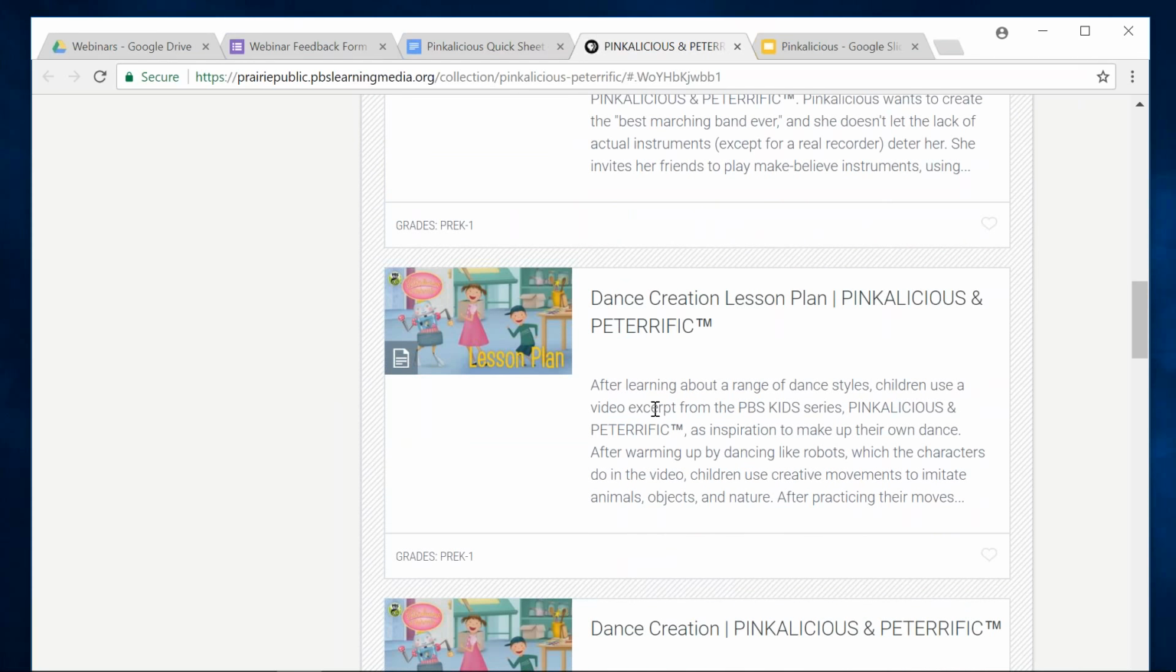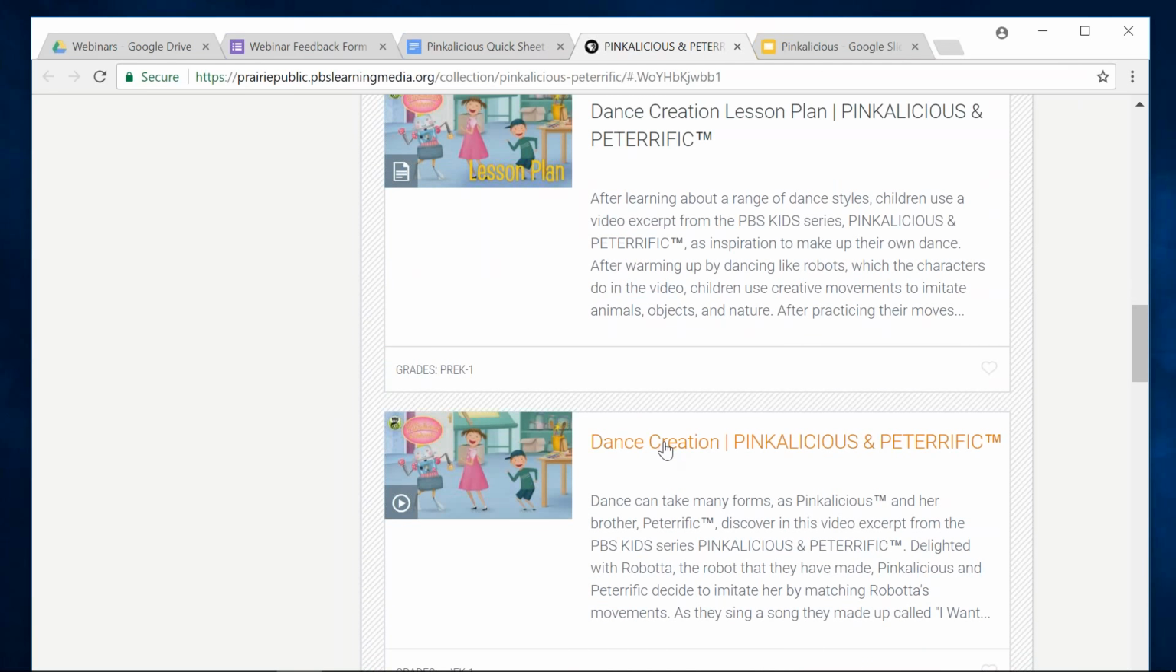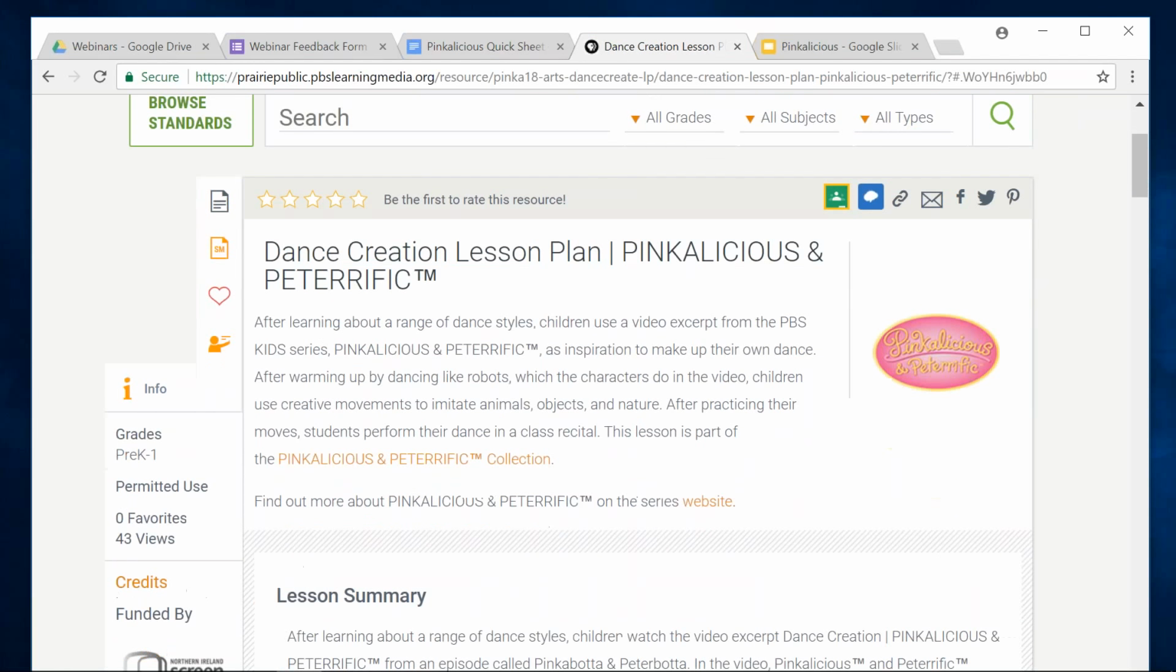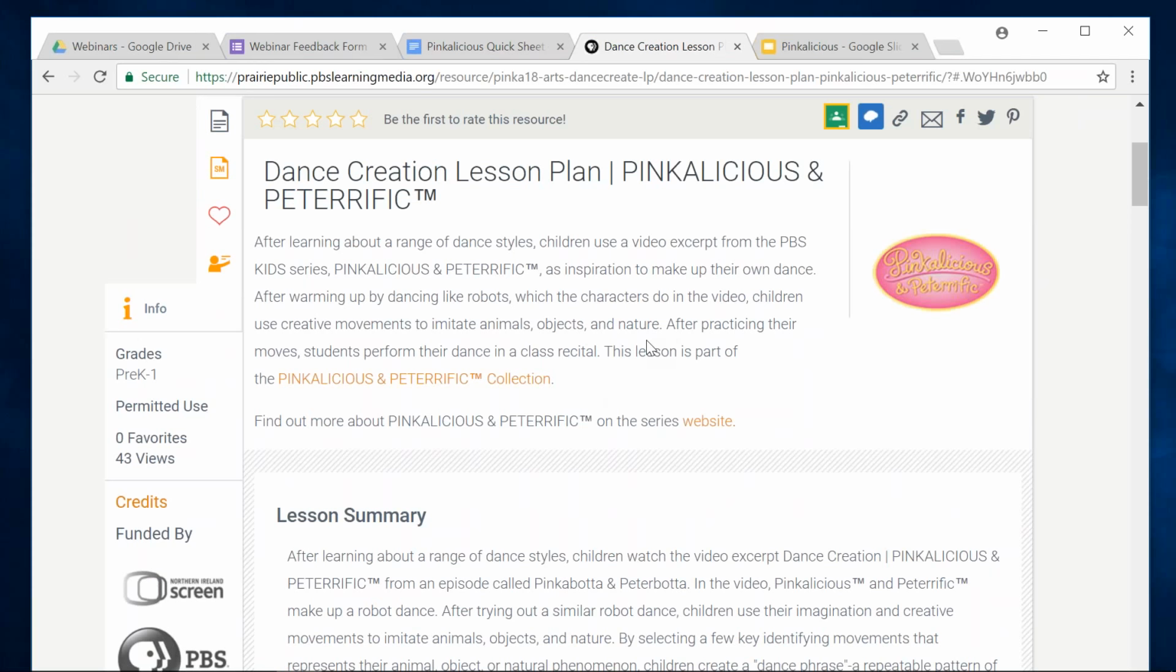So we're going to go down here to this dance creation, and not only does this lesson ask students to create their own robot, it asks them to create their own robot dance moves that they can incorporate into the Pinkalicious Peterific robot song. So they could make their own little robots and then also have this brain break to play around. So in Learning Media, you have a lot of options.